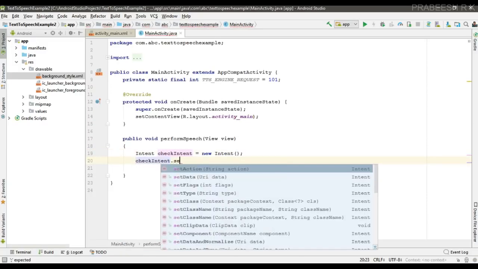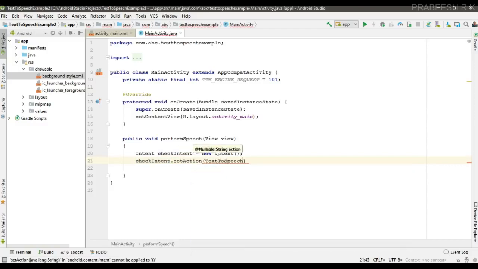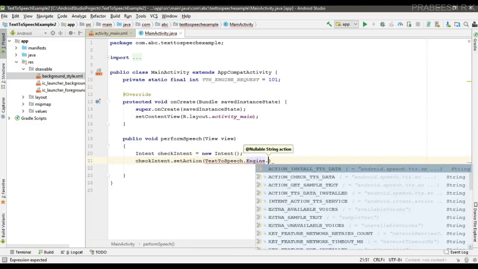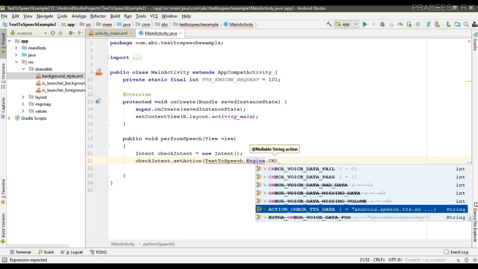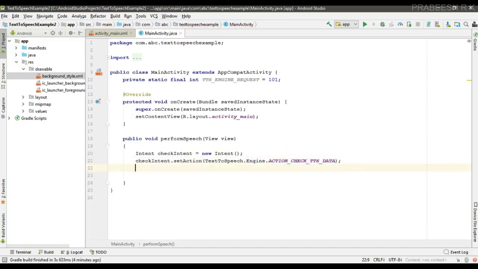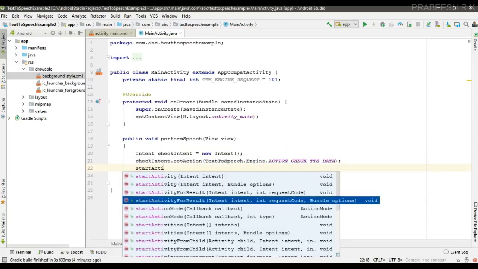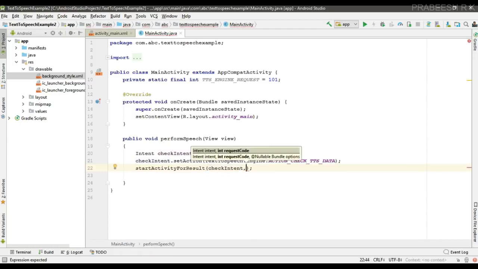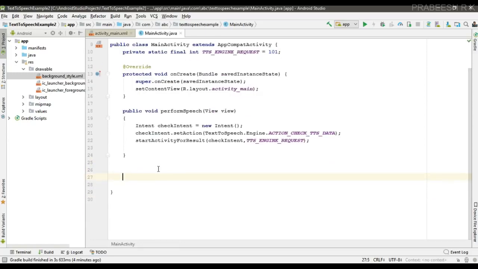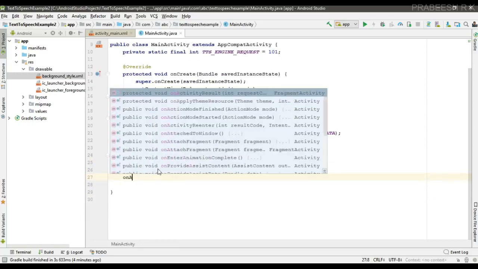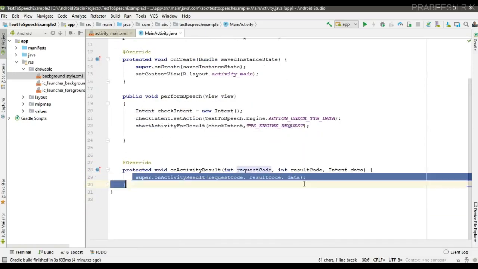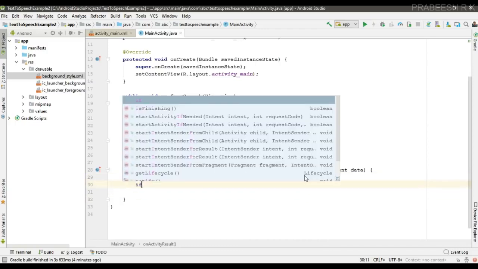Now specify an action for it. Action is engine check TTS data. Now start activity for result. Pass the intent, and the second parameter is the request code. We will get the result in the onActivityResult method, where we can check whether the API is available or not.